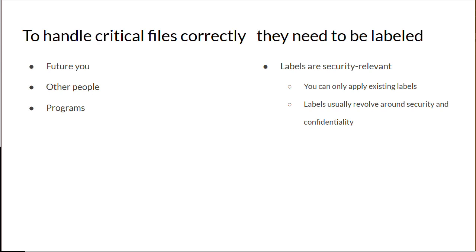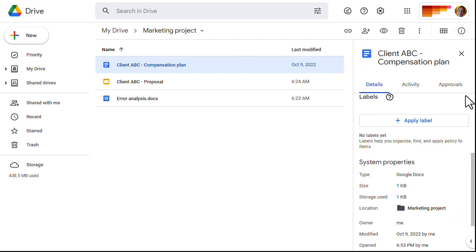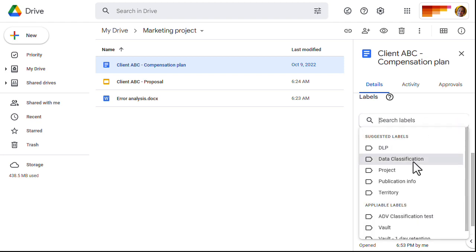Let's start labeling files so that others and our future selves know how to treat the files that they are receiving. In Google Drive, you can label any files through the Details panel. Add the label you want. Some organizations make a single label available. That makes the drop-down menu seem more work than it should.